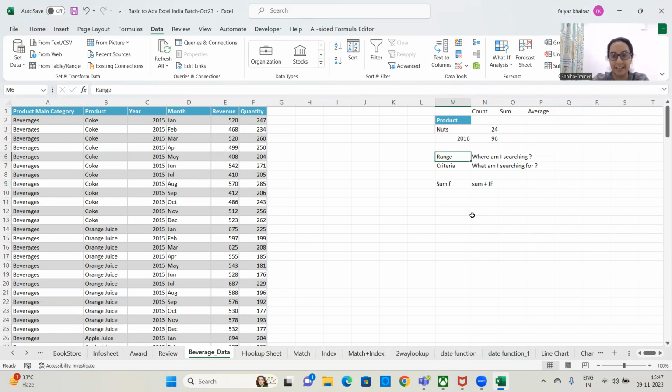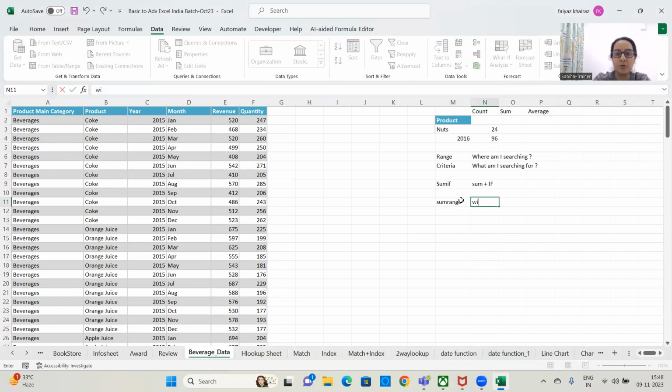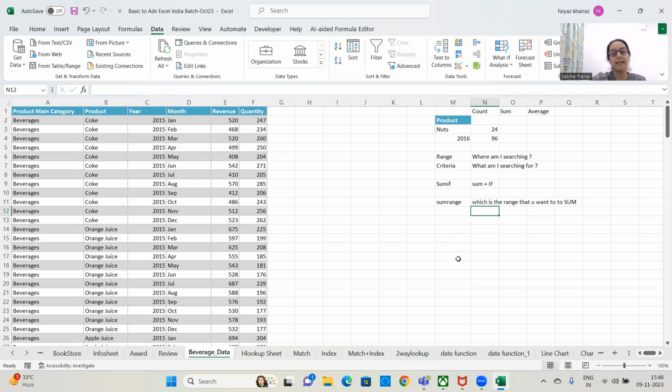And here you have range, where you're searching, criteria, what you are searching for, and sum range. That means which is the range that you want to sum. So you could sum revenue. You could also sum the quantity.